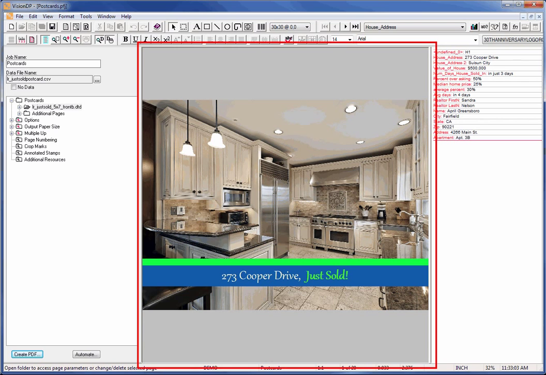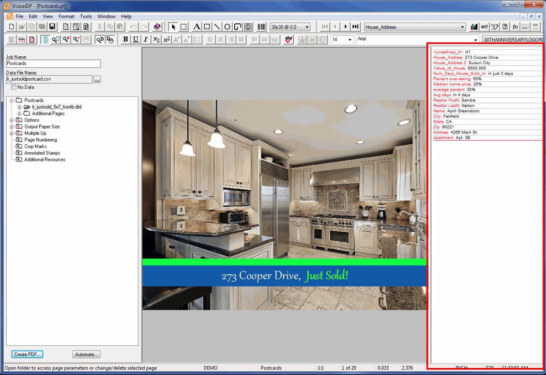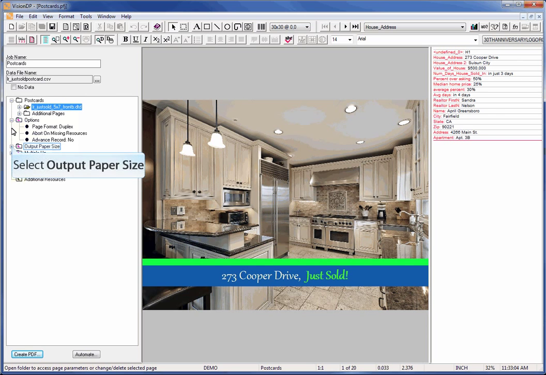In the center is the design screen. To the right is the data view window where you can preview one record of data at a time. To the left is your job tree where all your multi-up and margin settings have already been defined for you based on the selected MBM template.